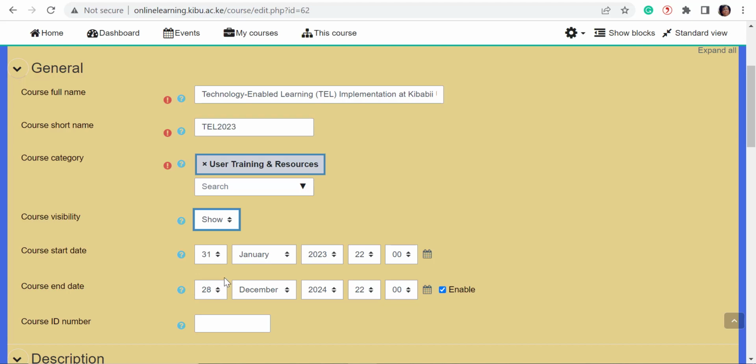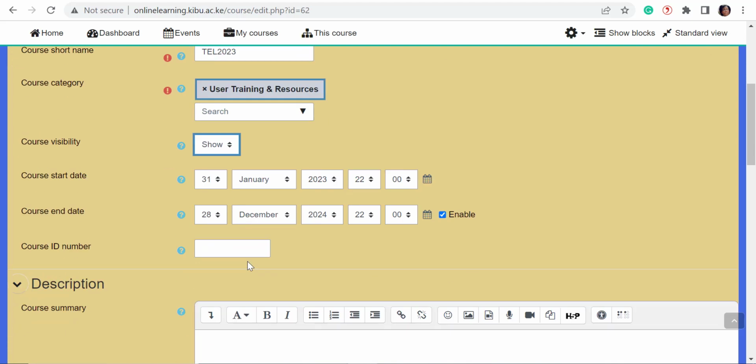The course start date and end date correspond to the beginning and end of the semester within which the course is offered. Note that the course start date and end date can also affect the course display if you're using a course format which is called the weekly format.